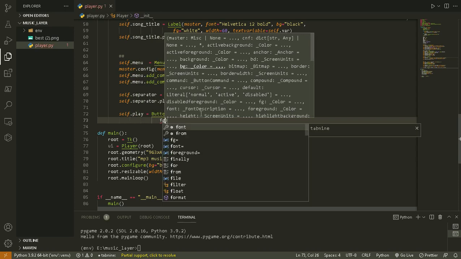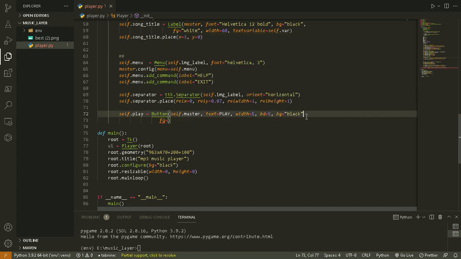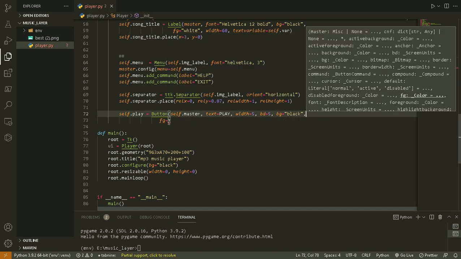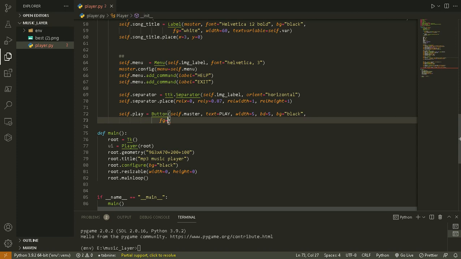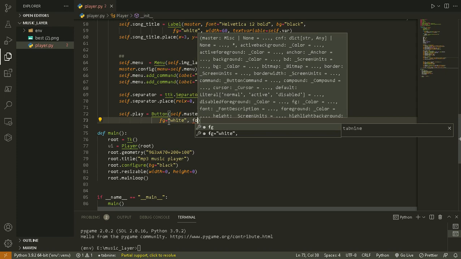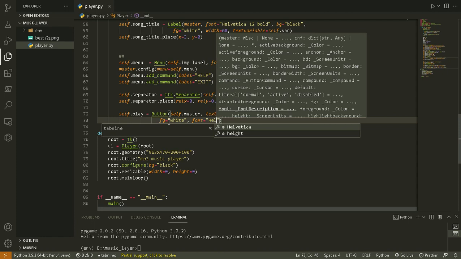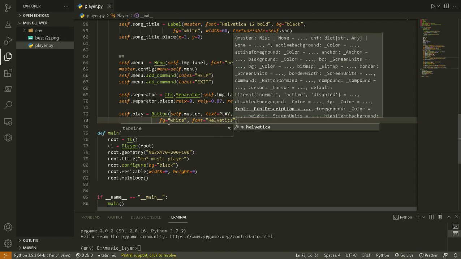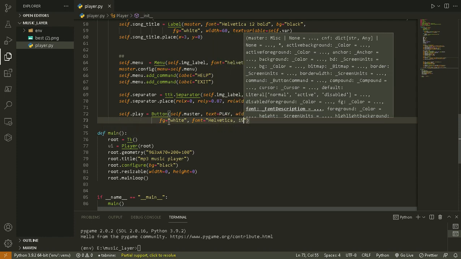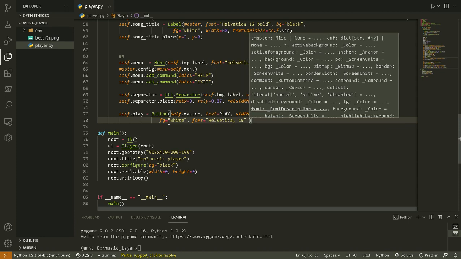Let's do a foreground. So let's just put a comma right here after the background, and then the foreground, what do we want our foreground to be? So foreground will be white, and then let's do our font, will also be Helvetica, and then we'll just set it to 15, and then now we'll later add a command right there.